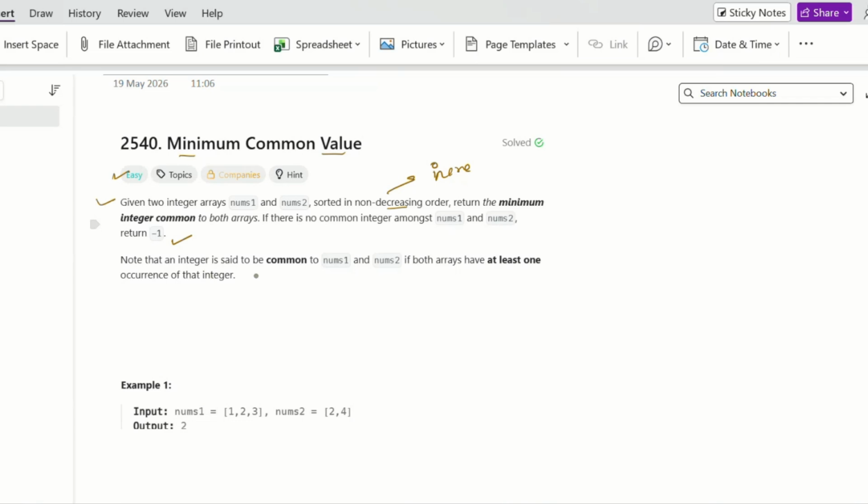Note that an integer is said to be common to nums1 and nums2 if both arrays have at least one occurrence of that integer. So if we see the first example, we have the nums1 array and the nums2 array. In nums1 it is given 1, 2, 3, and in nums2 it is 2, 4. If we look for the lowest common integer among both of these, we can see in nums1 there is 1. But if we try to find 1 in nums2, we are not able to find it. So we move to 2. 2 we can find in both arrays, and 2 is the minimum possible, so we can return 2.